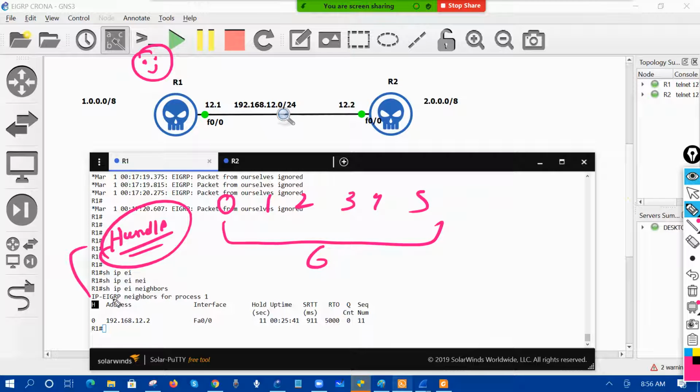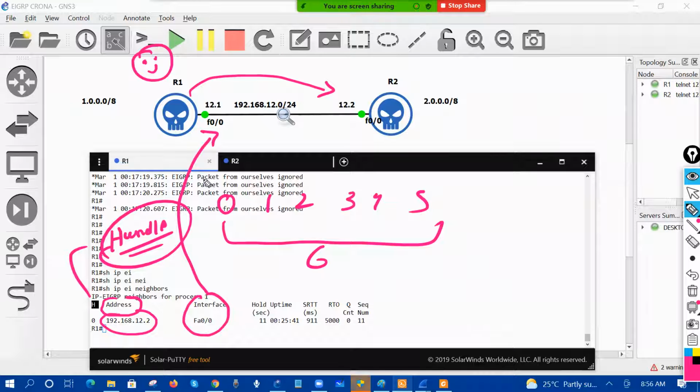Then after that we have the address. Address means what? It's just going to tell you what my neighbor's address is. The neighbor address is 12.0.0.2. Interface means what? It's going to talk about the local interface number, from which interface I'm forming the neighborship with 12.0.0.2.